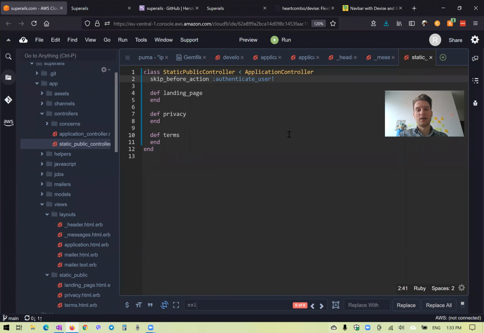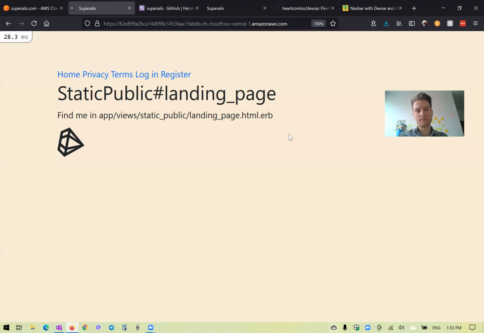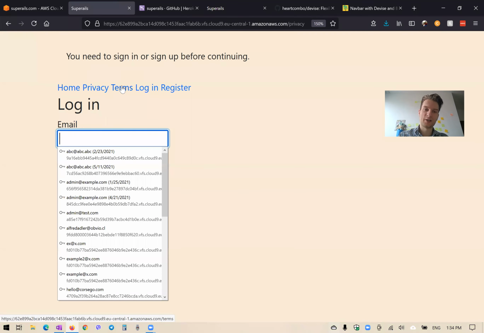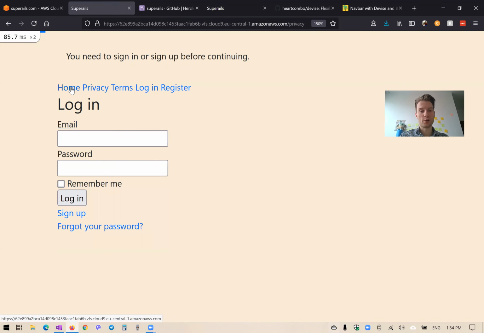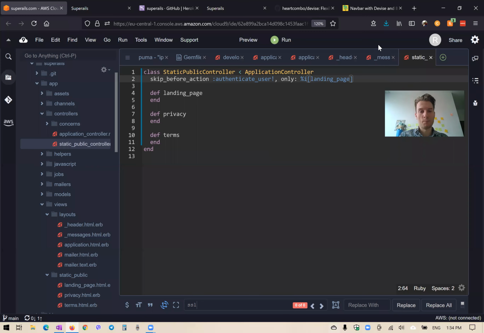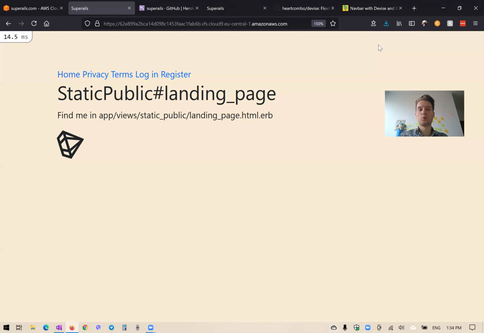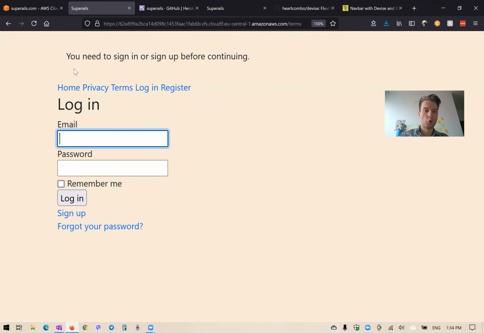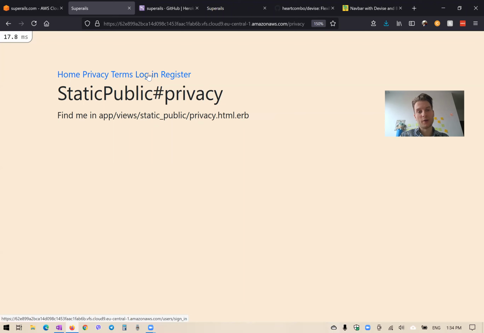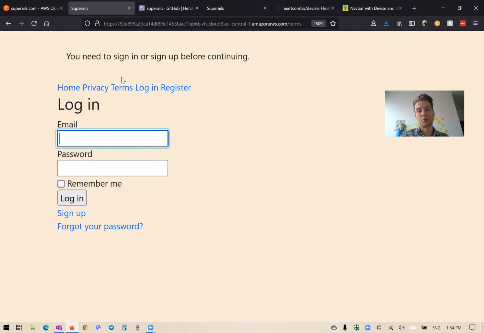So let's say only, and here we'll have landing page. Let's see if it works. So we can view the landing page, but if we go to privacy, we need to be signed in, and for terms also. Now we can easily add more pages, for example, privacy, that can be viewed by not logged in users. So you see, 2 pages can be viewed by not logged in users, but 1 page cannot be viewed by not logged in users.